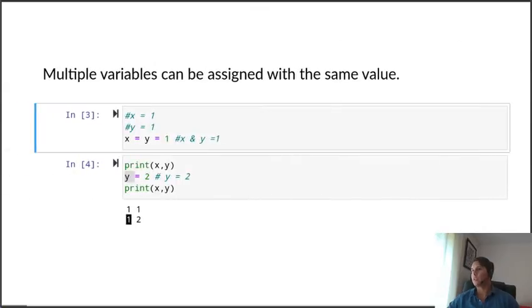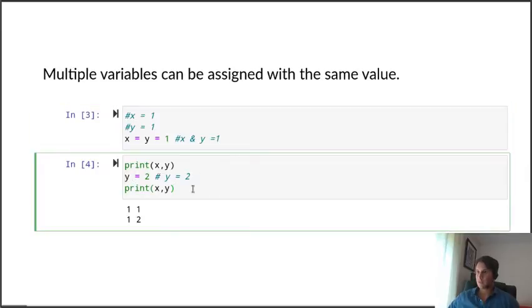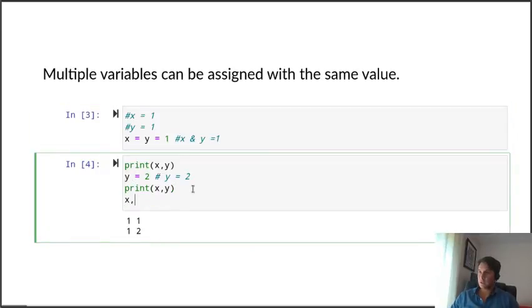Oh, another thing that I forgot to mention is that if you want to assign two variables with different values in the same line, you can do like that. This is the same as x equals 1 and on another line y equals 2, but you can do it in the same line. It's a more efficient way to do it, and sometimes it's more organized.